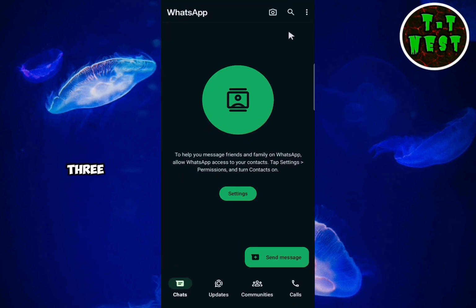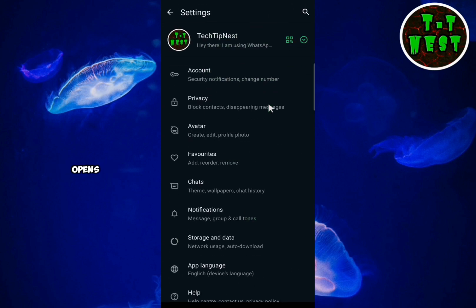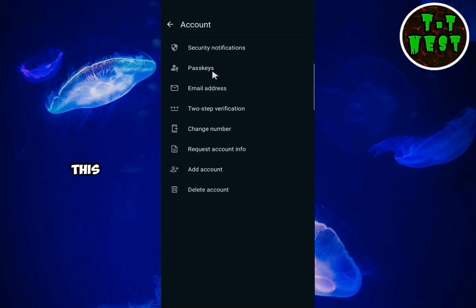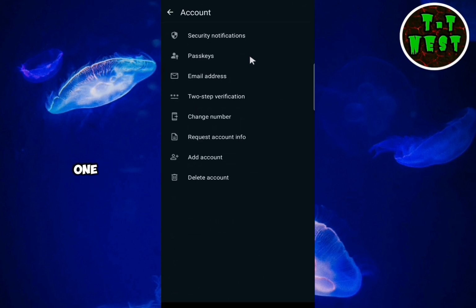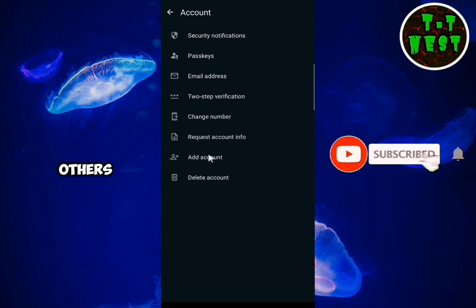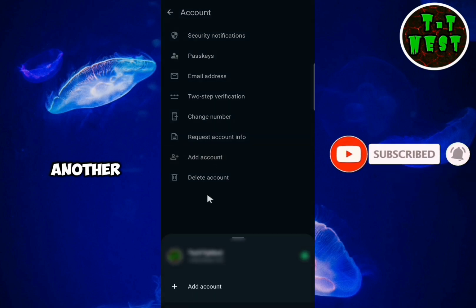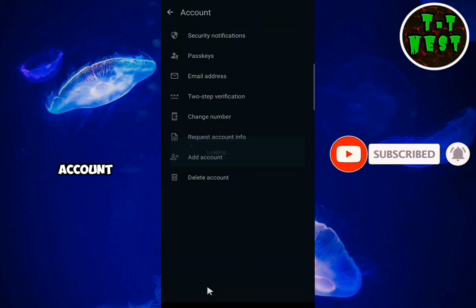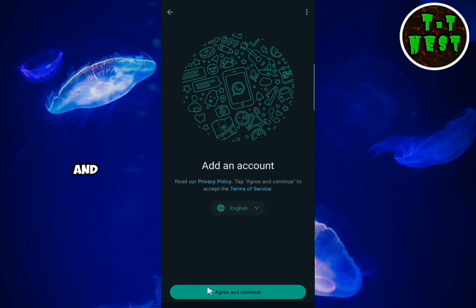Next, tap on the three dots in the top right corner. Then go to Settings. Once the Settings menu opens, go to Account. This option is usually the first one, but if it's not, look for it and then tap on it. In the next menu, you have options for email, changing your phone number, and others. Now, since we want to add another account, go to Add Account and then tap Add Account again and continue.